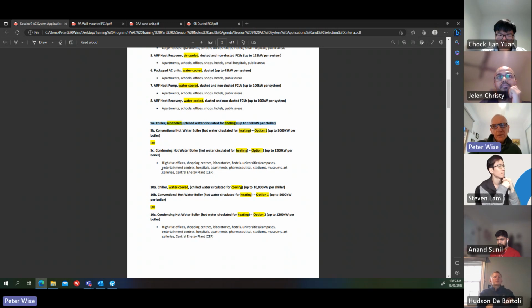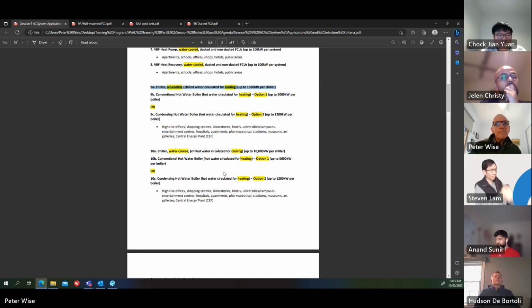So virtually any project can be served with this sort of equipment. The limitations on air-cooled chillers obviously are the space required. So I've made a list there of a few projects: high-rise offices, shopping centres, laboratories, hotels, universities, campuses, you name it, you can probably do it with this type of system. Central energy plant may be an option, but again, limited by the size of the chillers.